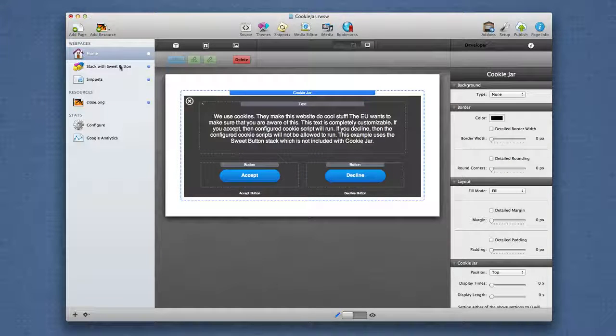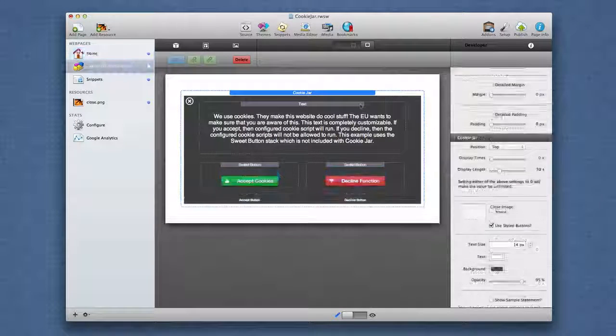Now another great example of this is with my Sweet Button stack. Let's have a look at that. So here we have a beautiful example of CookieJar using my two Sweet Button stacks. We have one that says accept cookies with a little thumbs up, and then over here we have a decline function to say, instead of decline cookies, I said you're getting less functionality of my website. So decline functionality with a thumbs down.